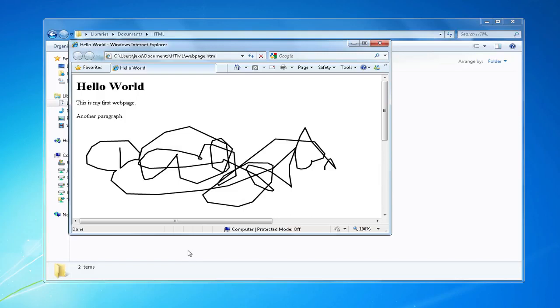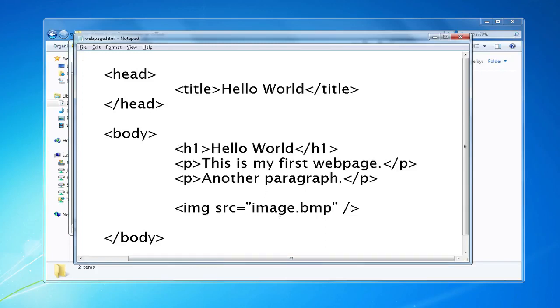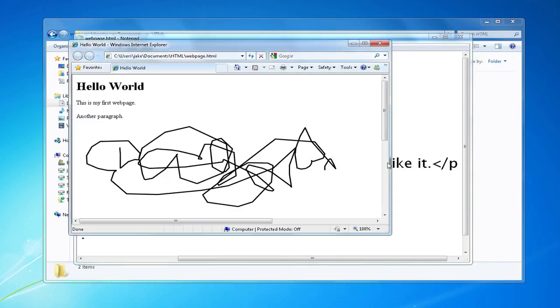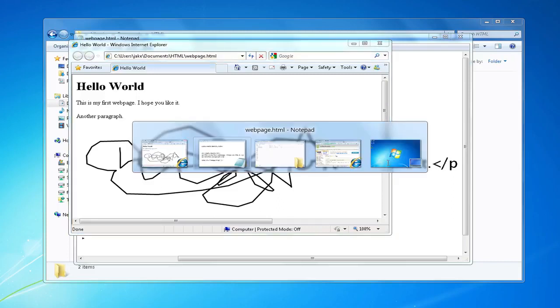So I'm going to quickly go over a couple more tags that you would use on a regular basis. If, for example, we had another sentence in this paragraph: This is my first web page. I hope you like it. Just so you can see what that looks like, as you'd expect: This is my first web page. I hope you like it. But what if we wanted that second sentence on the next line? Yes, we could use another paragraph tag and put it in a new paragraph, but that's not just the next line, that's a couple of lines down.